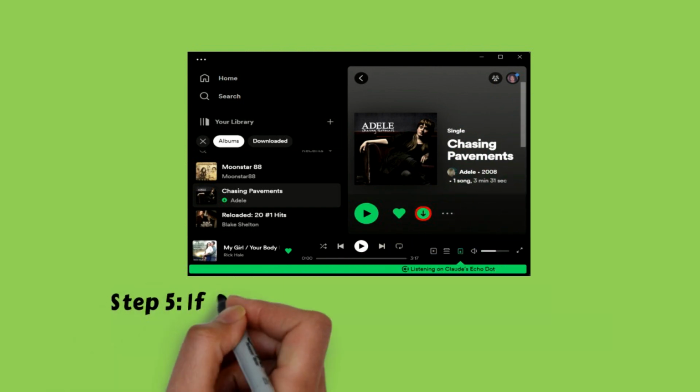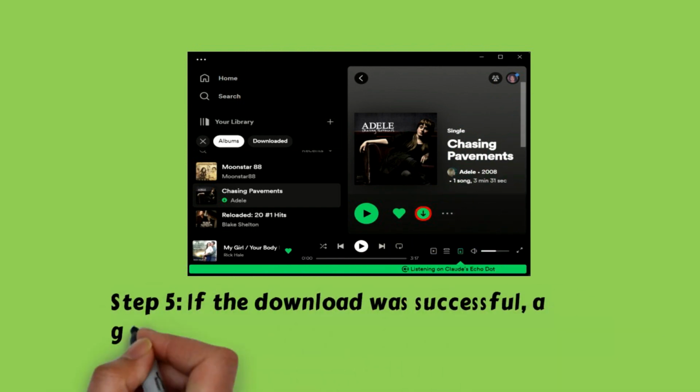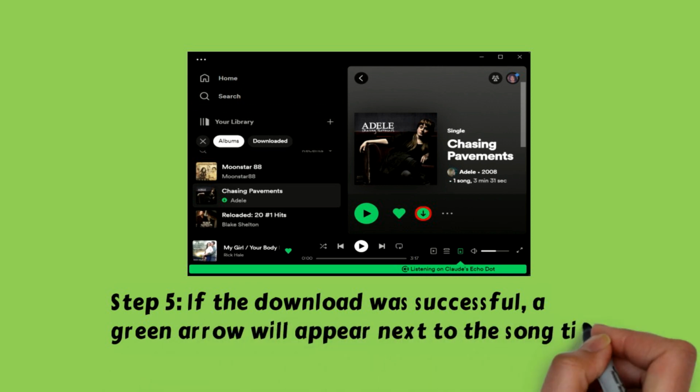Step 5. If the download was successful, a green arrow will appear next to the song title.